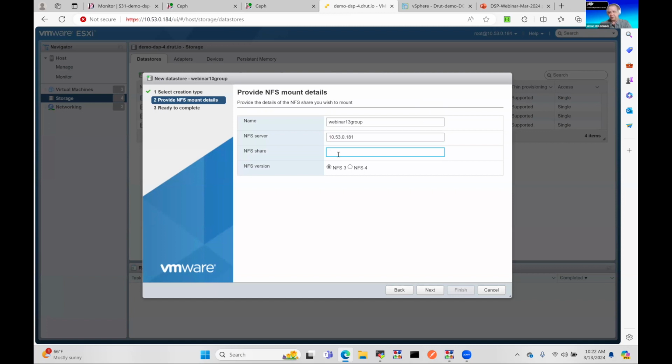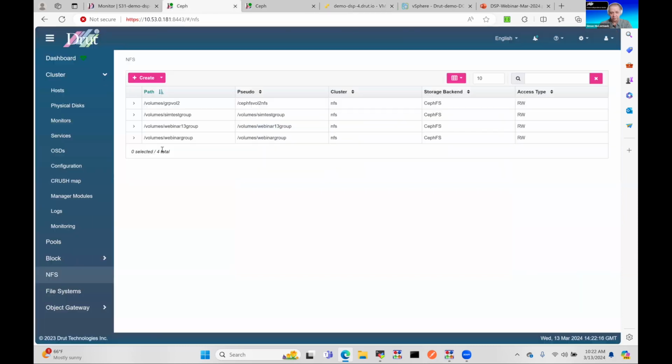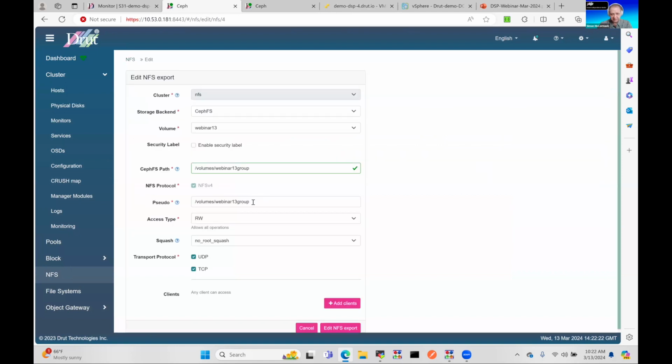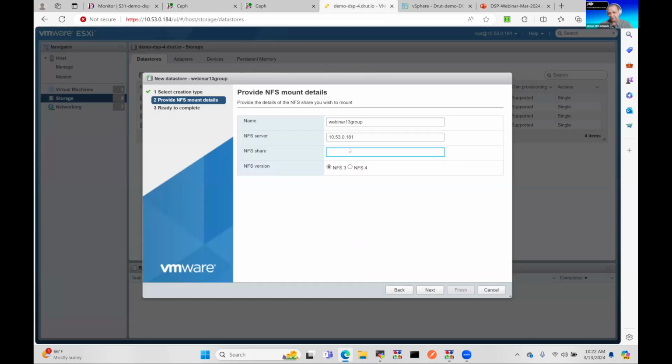And then the NFS share. This is the bit that we put in here, and it's really important. If we go in here, take this one and edit it, see this bit, volumes, webinar 13 group. That's what it's asking for. Of course, it doesn't tell you that. VMware doesn't even know what it's attaching to, that it's going to a Ceph data store. But it's that: volumes, webinar 13 group. When I was practicing, I kept doing volume, singular, and if you get that wrong, it just says error, no help. So get it right.